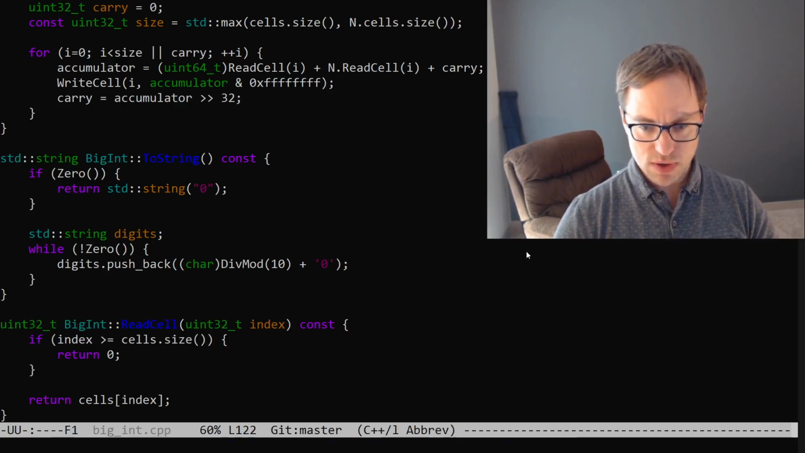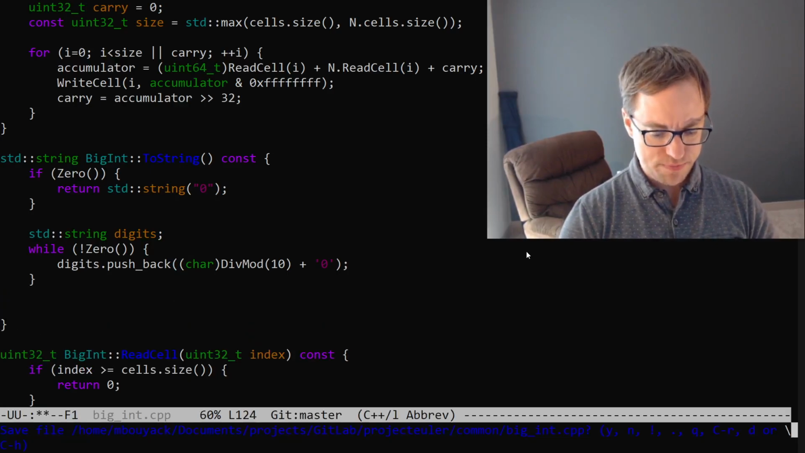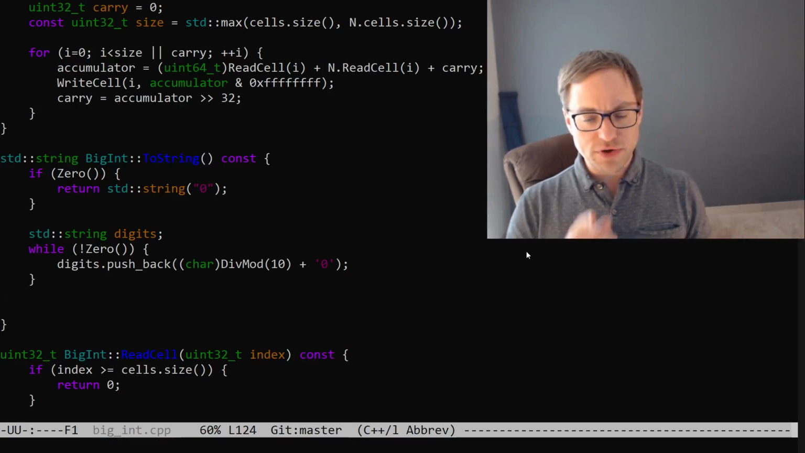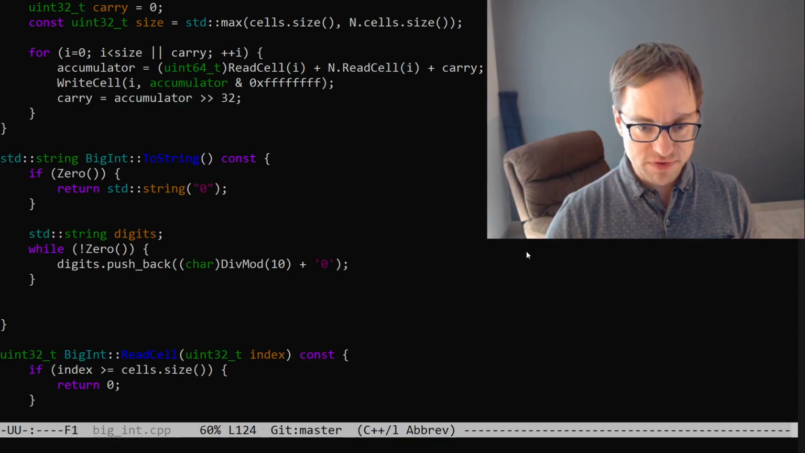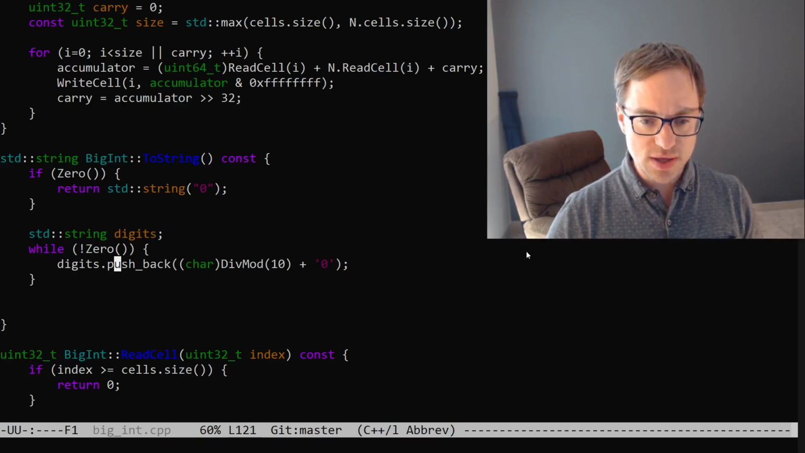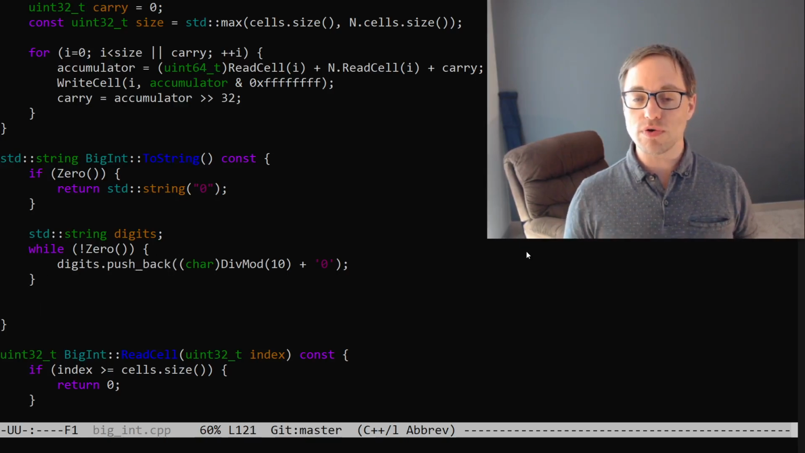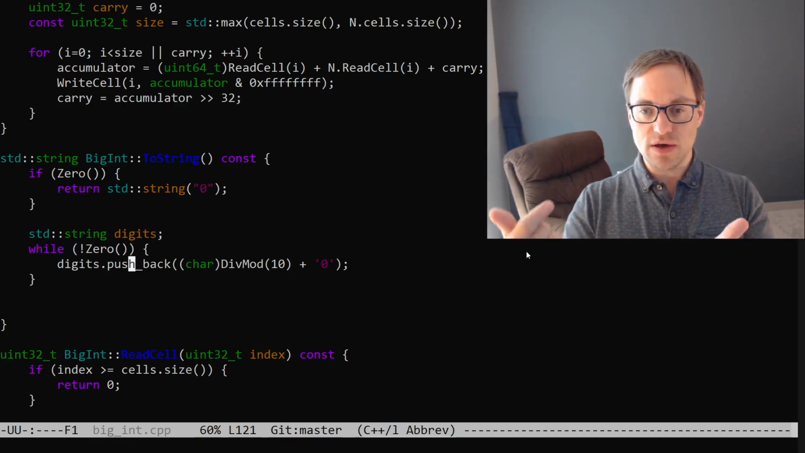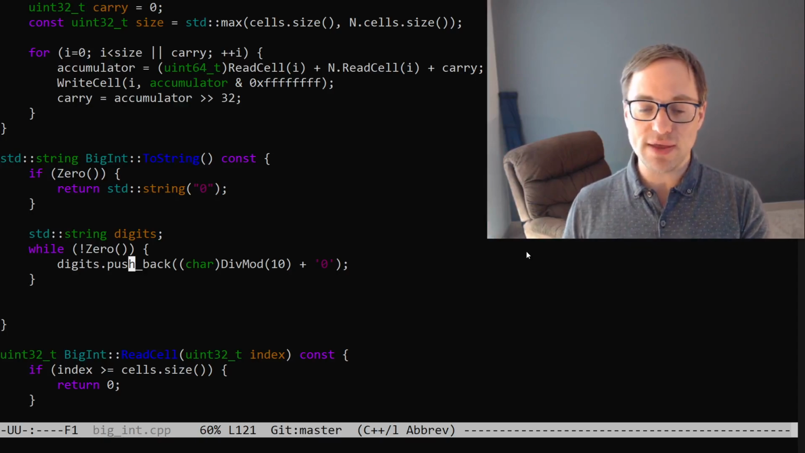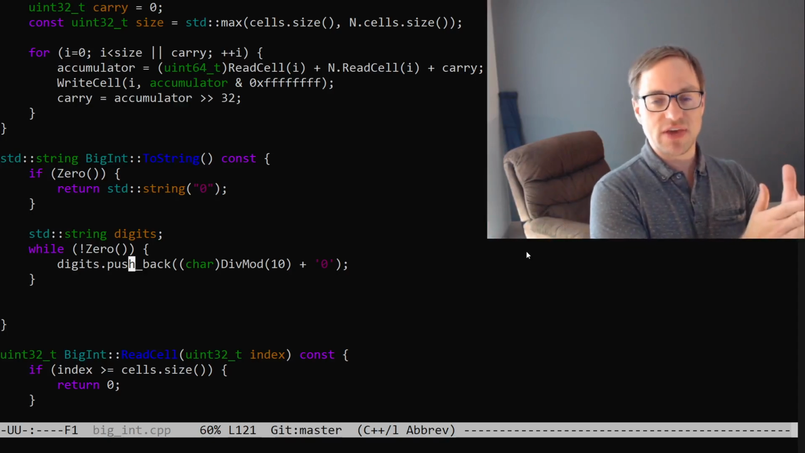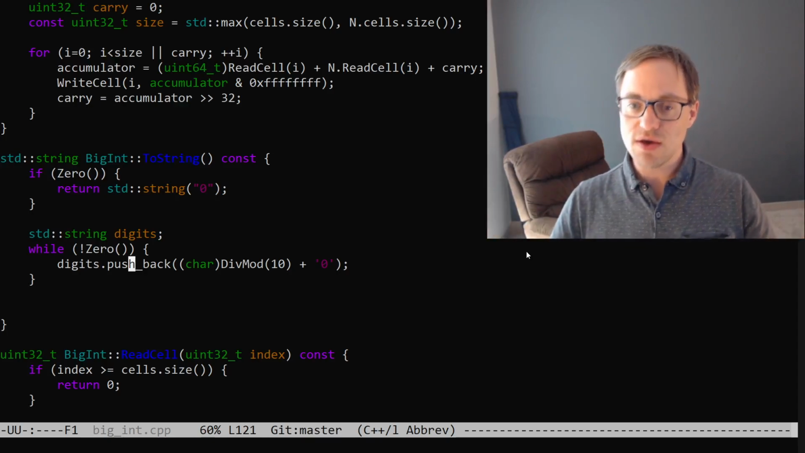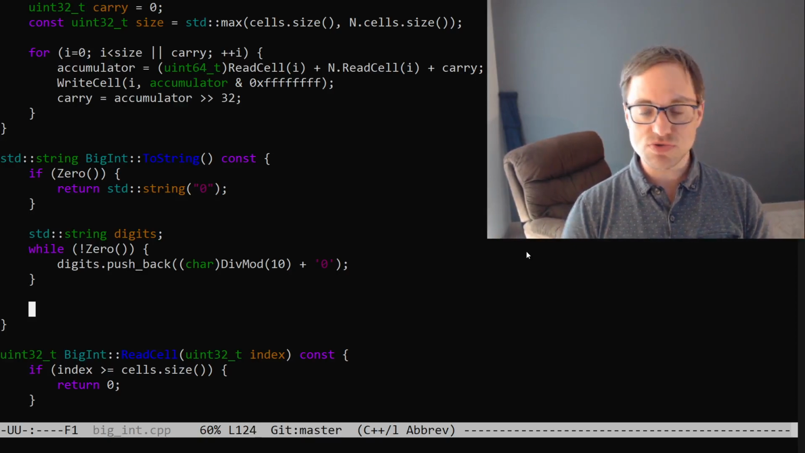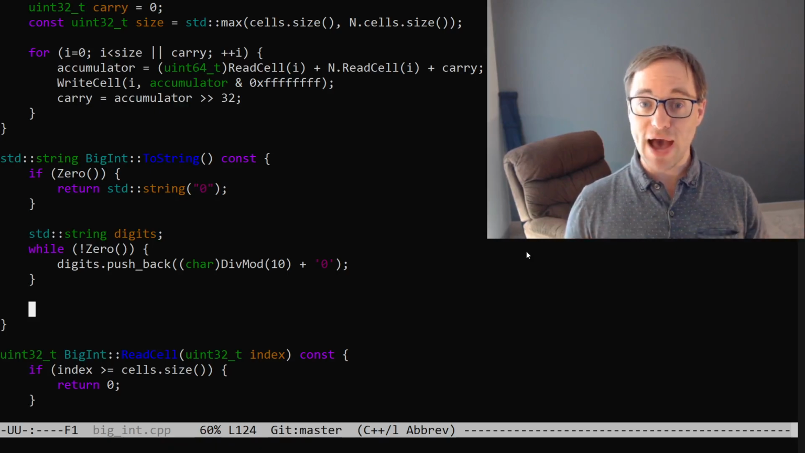Let's convert this to a character to make the compiler happy. Okay, and we should be good. Except if you read this carefully, you'll notice that we're pushing the digits in the wrong order. That is, we're going to start by adding the first remainder when dividing by 10 as the most significant digit in our string, rather than the other way around.